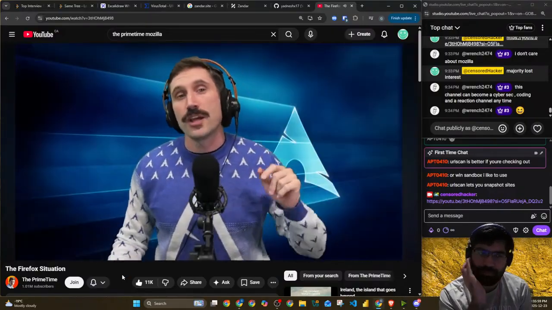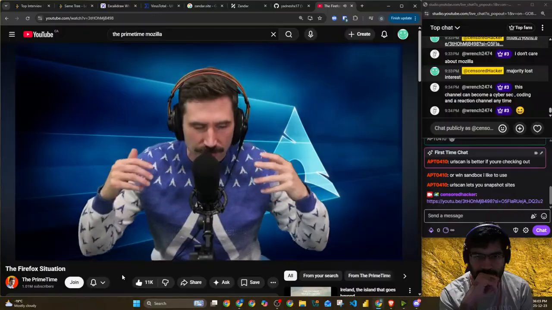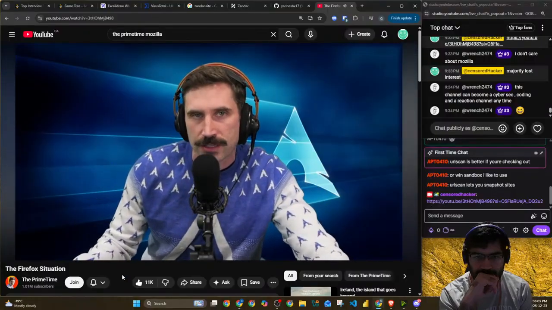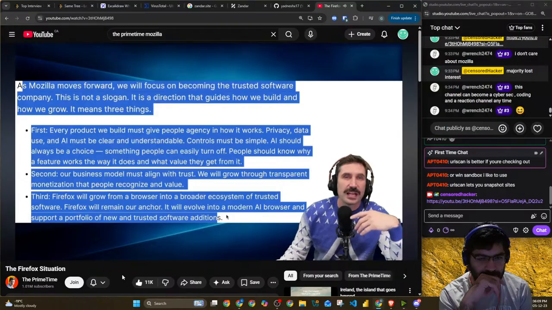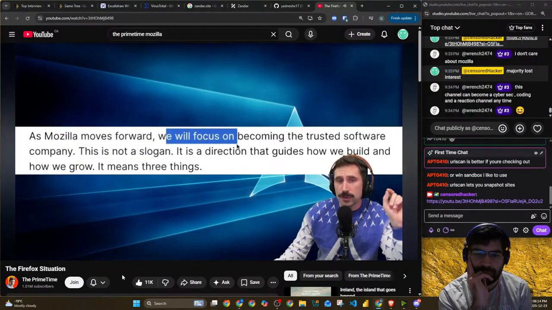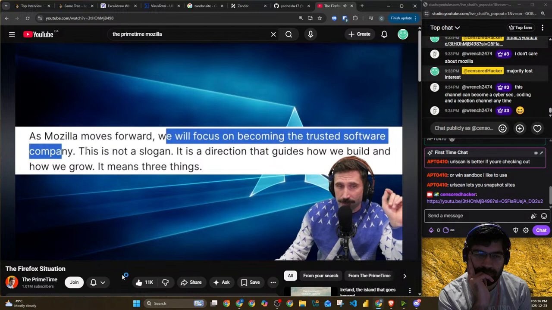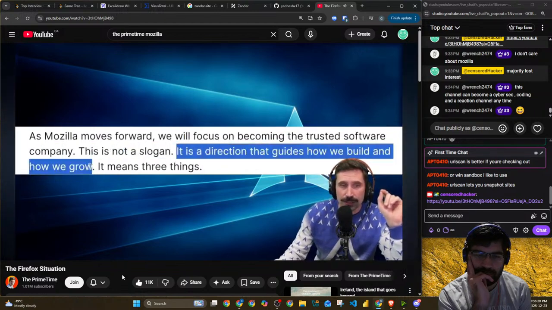Now, the new CEO, Anthony, writes an article and kind of declares himself the new CEO, and this is the new vision of Firefox. The essence of the article can really be summed up right here, where he gives kind of like, what is the future of Firefox? "As Mozilla moves forward, we will focus on becoming the trusted software company. This is not a slogan. It's a direction that guides how we build and how we grow."